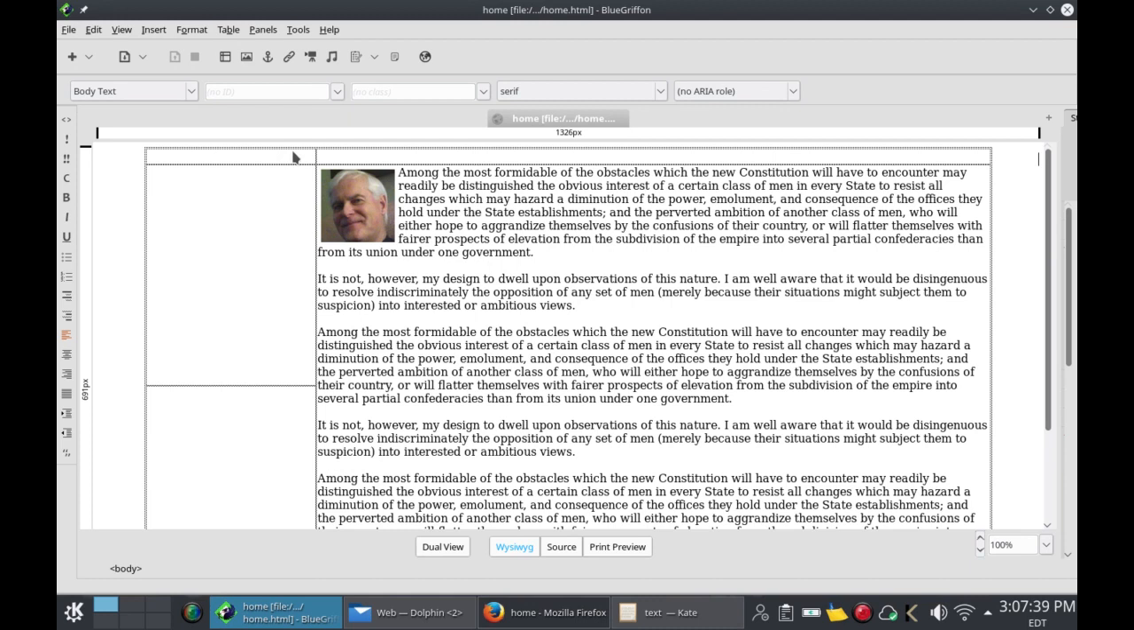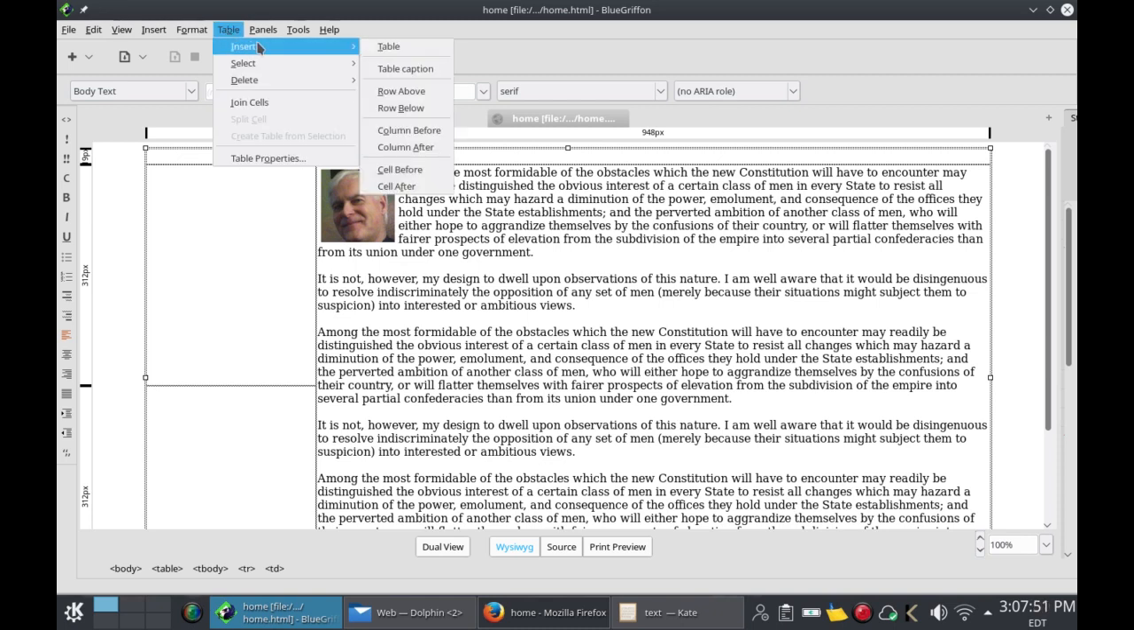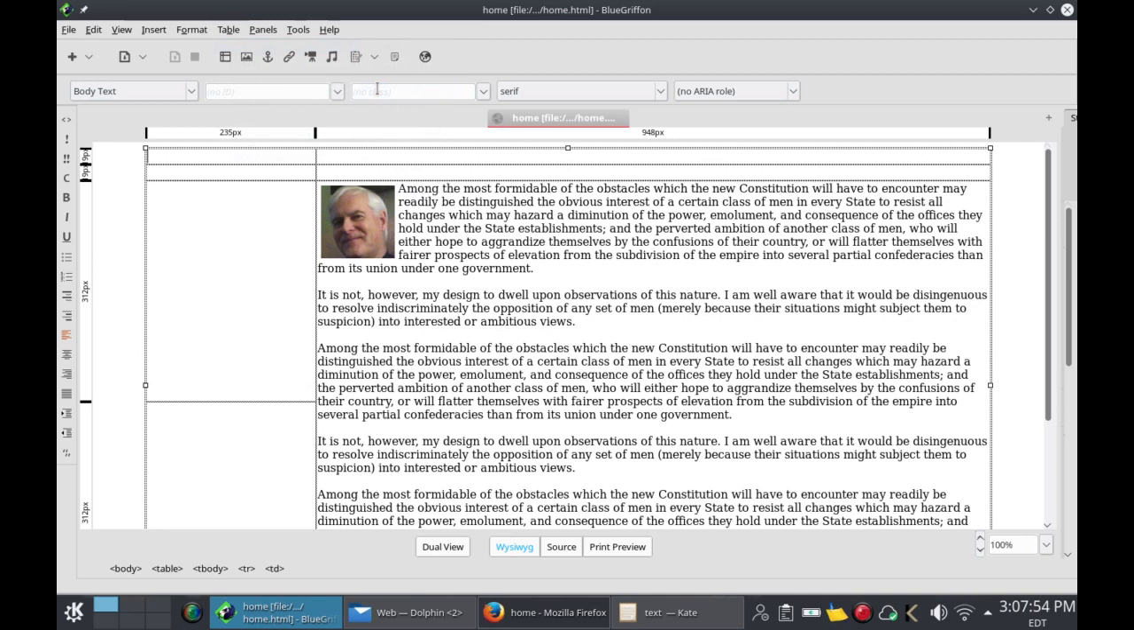Let me go back, click here, and I want to put another row above because I forgot to save a row for our heading. So let me come up to table and come down to insert, and let's do another row above. All right, and then I want to select the left sidebar area, hold the shift key down, select the right sidebar area so that we've got both, come up to table just like we did before, join cells, so now we have one cell all the way across because the banner is going to go all the way across the site.